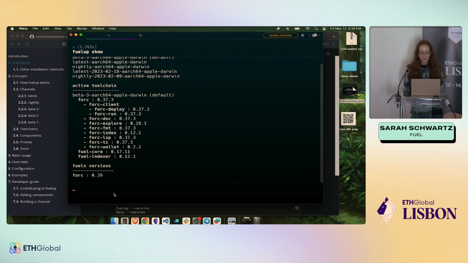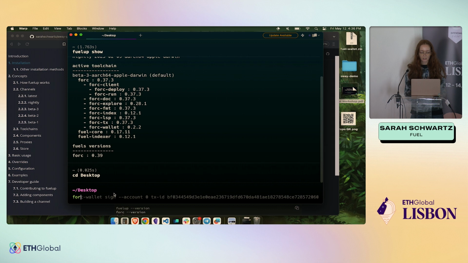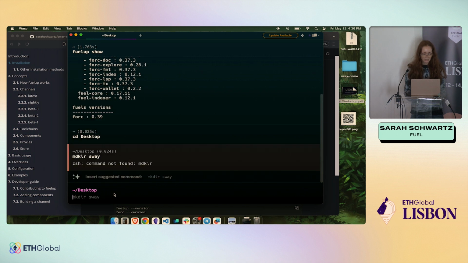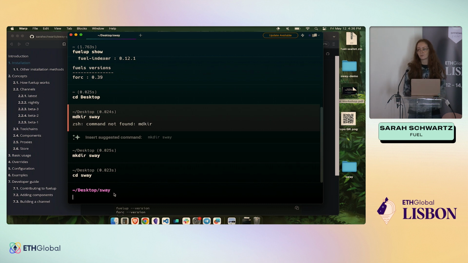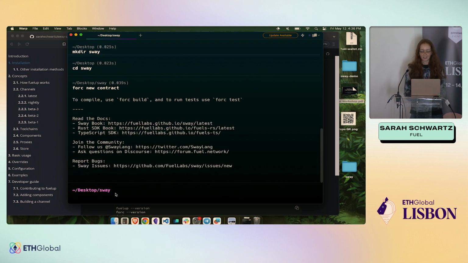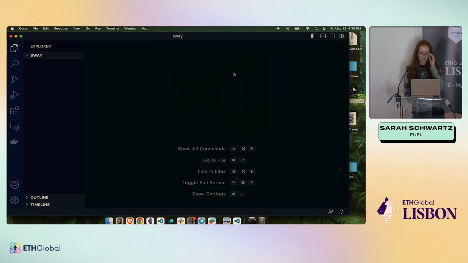So I'm going to make a new project and go to my desktop. And let's make a new folder called Sway demo. Oh, actually, just called Sway. And go into that folder, and we're going to use the forc command to create a new project. So it's forc new, and then we can just call this contract. You can call it whatever you want. So I'm going to open this up in VS Code.